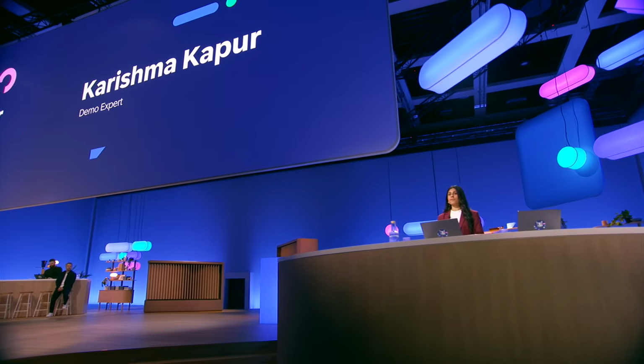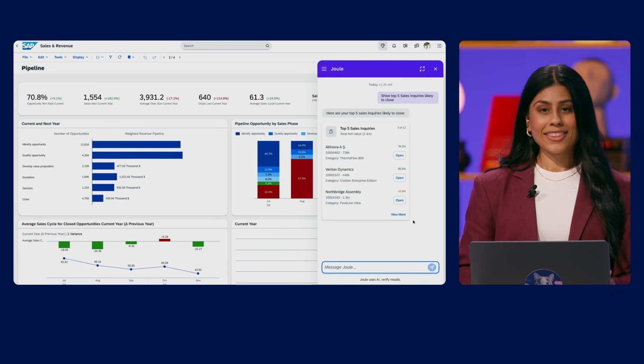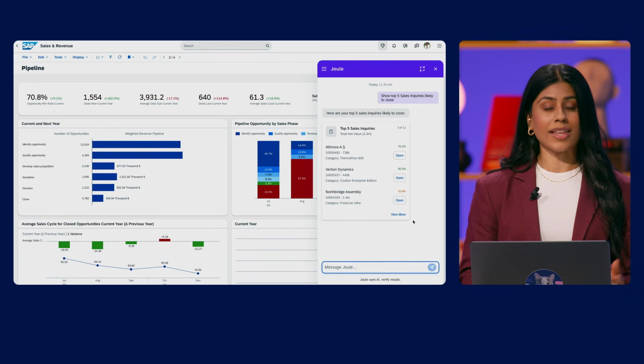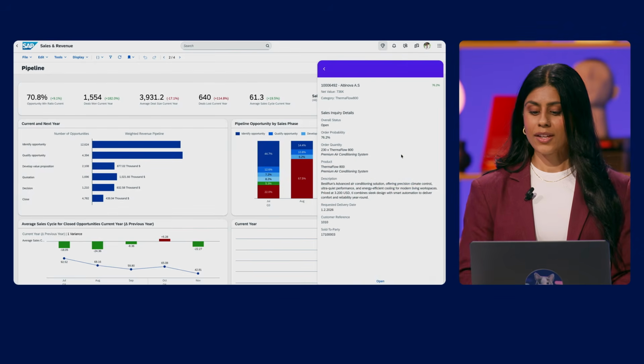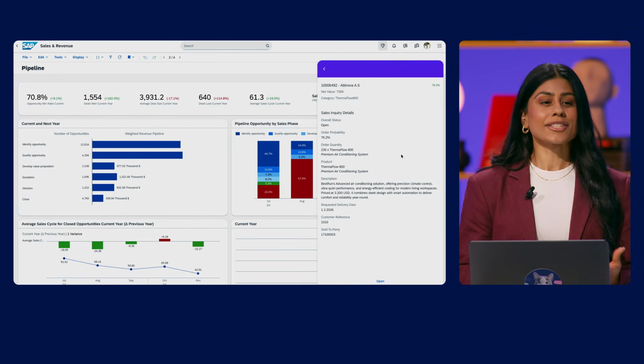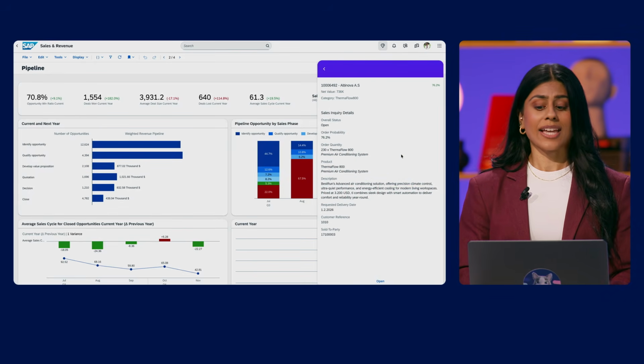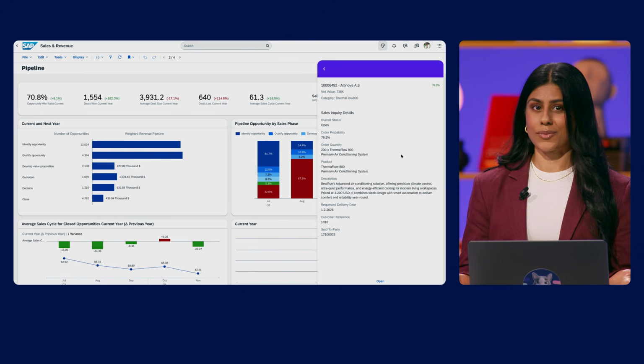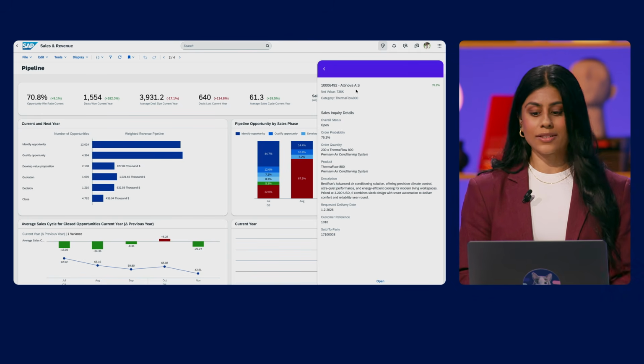Let's pick up the top 5 sales inquiries to be closed from the previous demo. I can see here that Altinova put in a large sales inquiry that I want to follow up on. Looking at the details, this could be an interesting business opportunity for us. However, our customer is based in a country with a lot of currency swings. Processing it could be a risk.